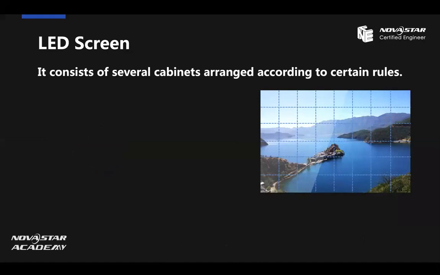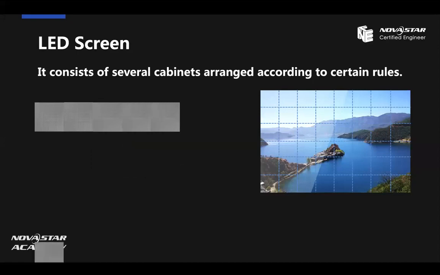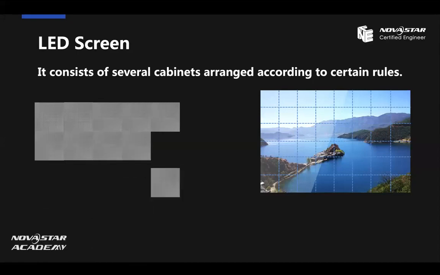Okay, as we just mentioned, LED cabinet is composed of many LED modules. Then the LED screen is composed of many LED cabinets in the same principle. So as the principle shows, for the LED screen, it consists of several cabinets like this.